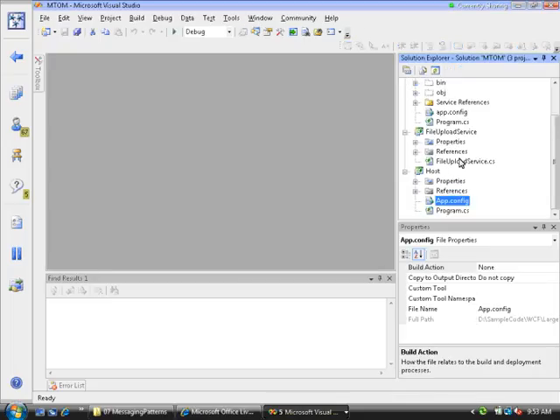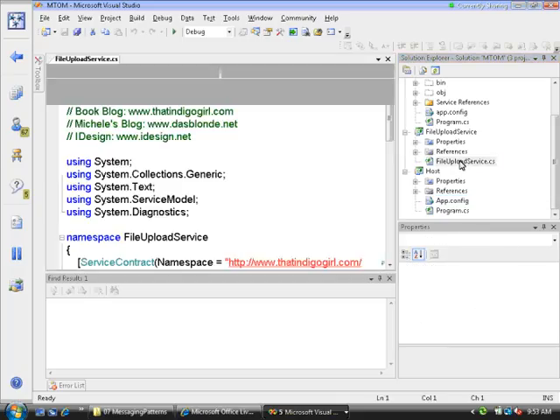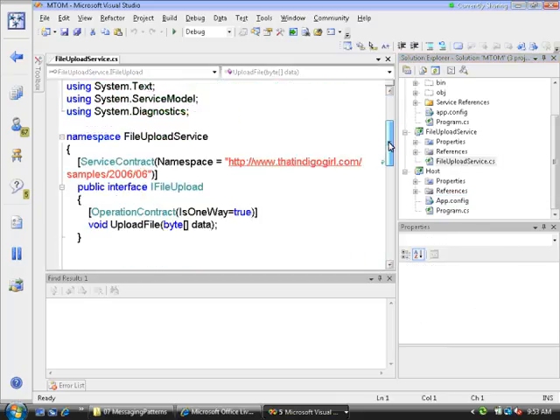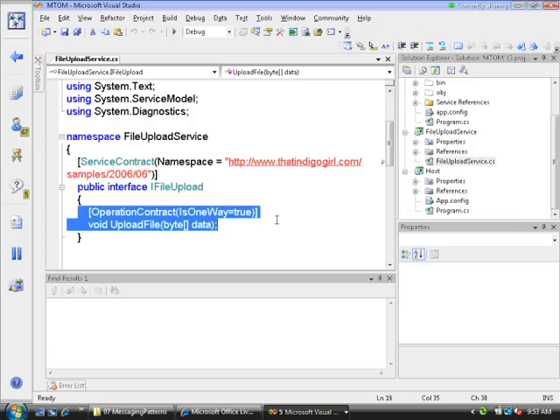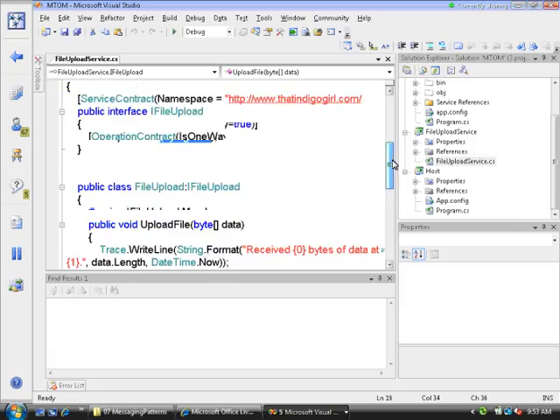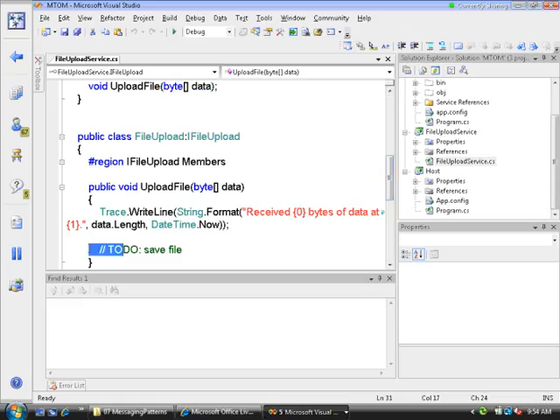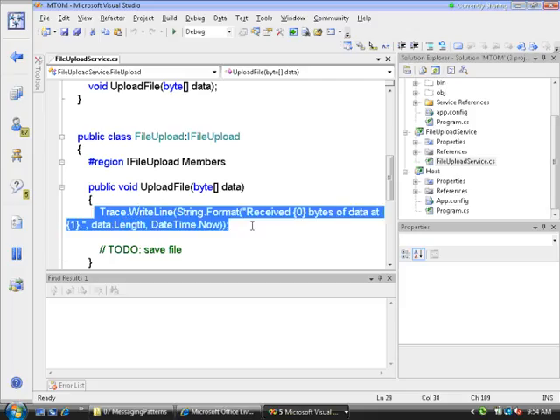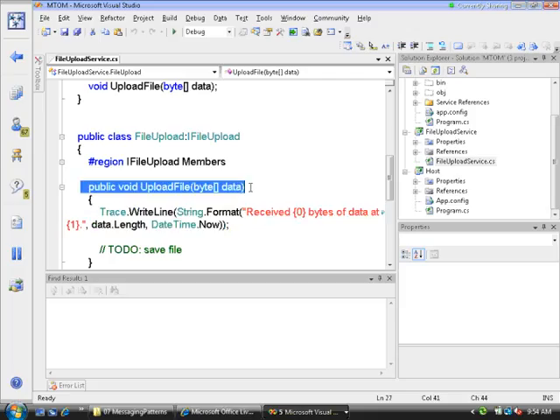And so here's an example right now that has a file upload service. For simplicity, I just have a single operation that's one way that receives a byte array. I'm not actually going to save the file in this example, but I do have samples from my book that do save files and such. For simplicity, I just want to show that we got the message, because what we really care about is, did we get here, and what did it look like on the wire?